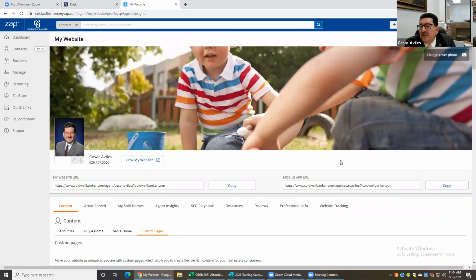Now, if I wanted to go to my website, this is my website address, okay? This one, I can send it to people in a text or email, and it will go into their mobile phone, and when they click there, they'll come up to my website, and I just copy here and paste. This one is my website URL. Of course, you can change it, but everything is Coldwell Banker agent Cesar Aviles at coldwellbanker.com.